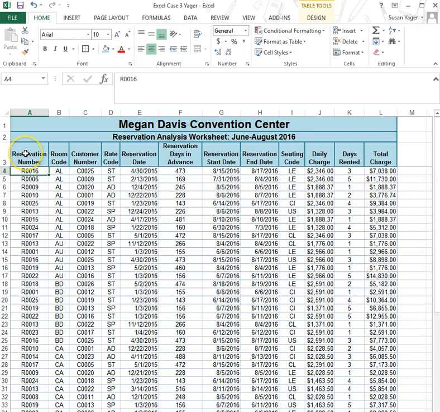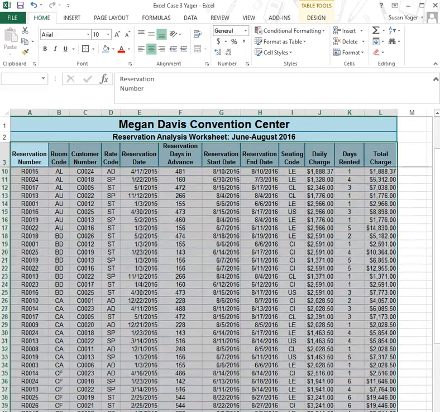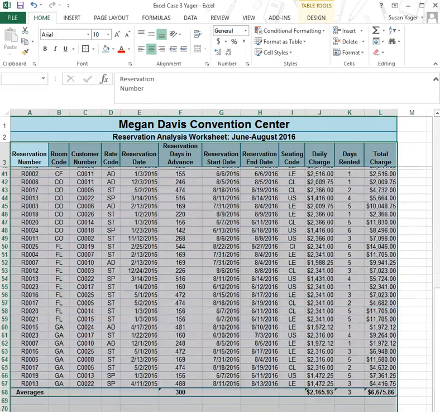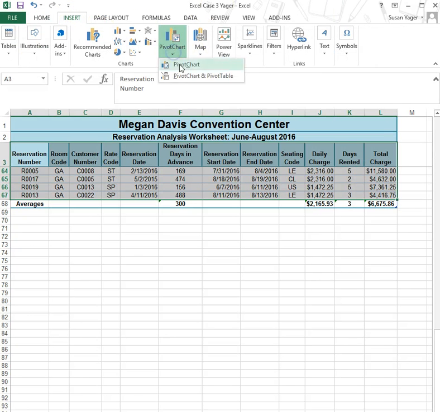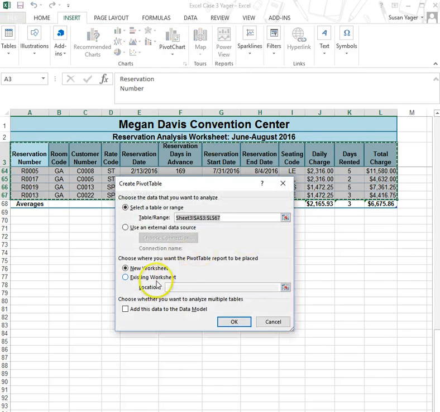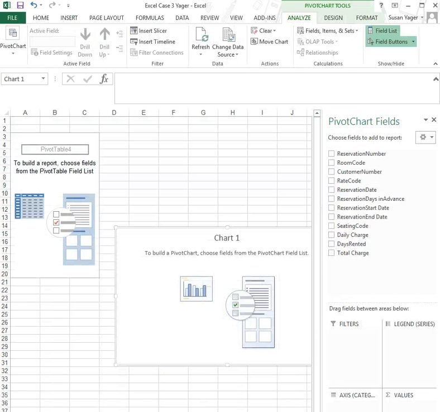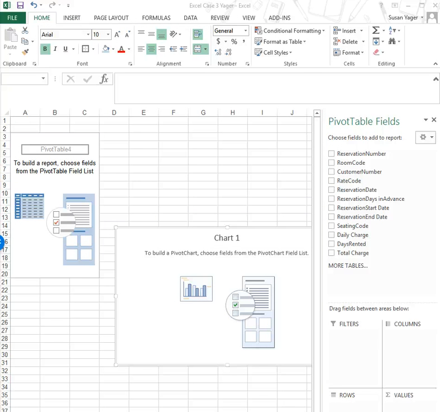We've done this before. I'm going to walk through the first one again very quickly. I'm going to highlight the entire data range plus column headings, but make sure you don't include the totals. Insert pivot chart and pivot table on a new sheet. We're doing something just a little bit different this time. It tells you that these are, first of all, counts. How many reservations were made under each rate code.